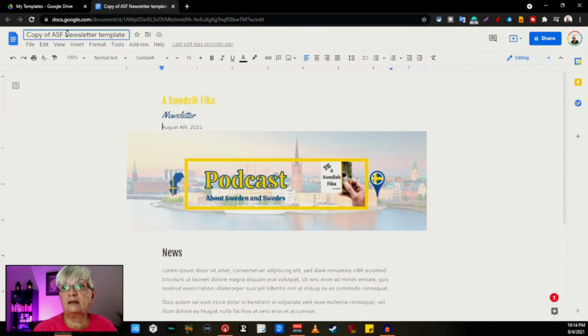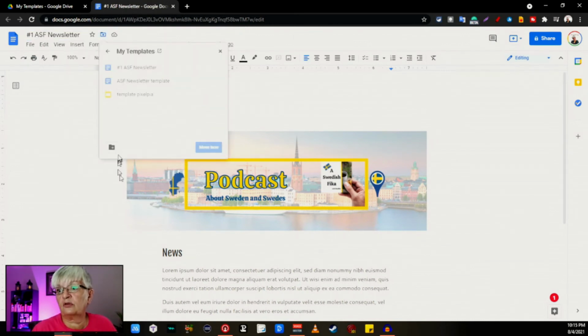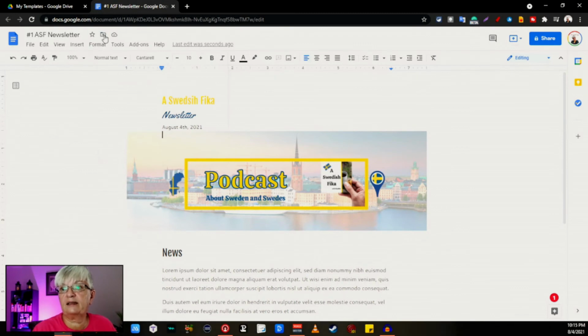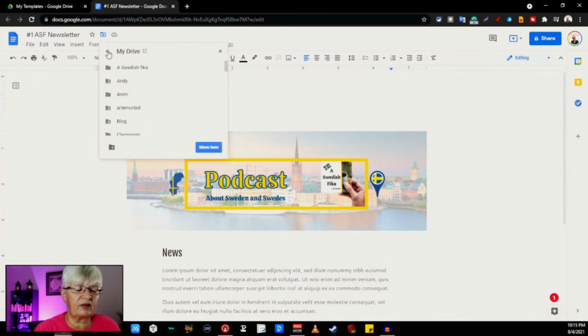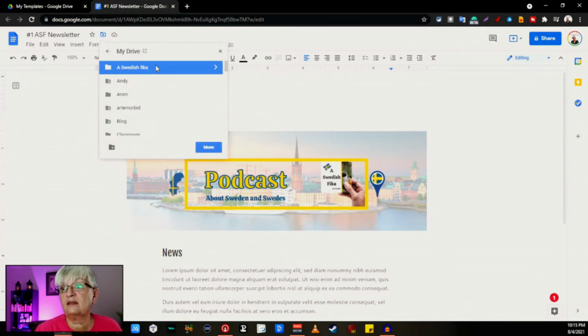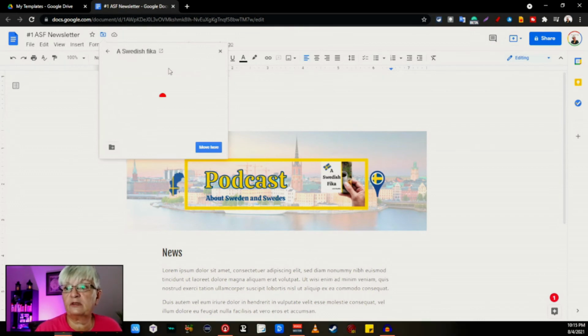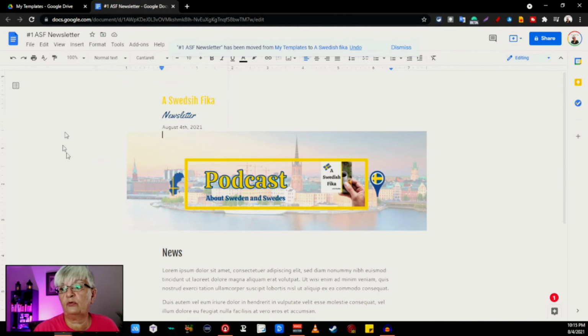First thing I must remember is number one, ASF newsletter. And I don't need the word template in there. So I have renamed it. I am going to move it. And this time I click the little folder up here. And I have to click the back arrow because right now it is in my templates. I click the folder I have for A Swedish Fika. And I say move here.